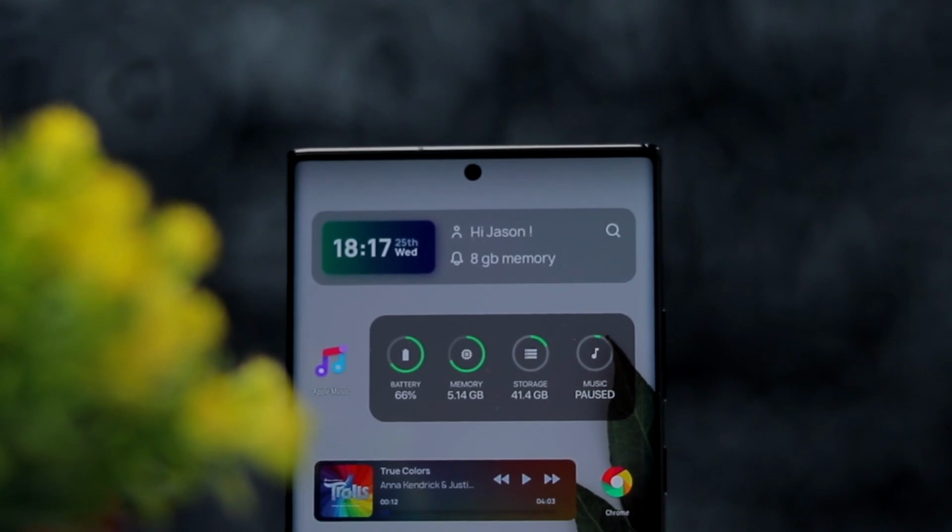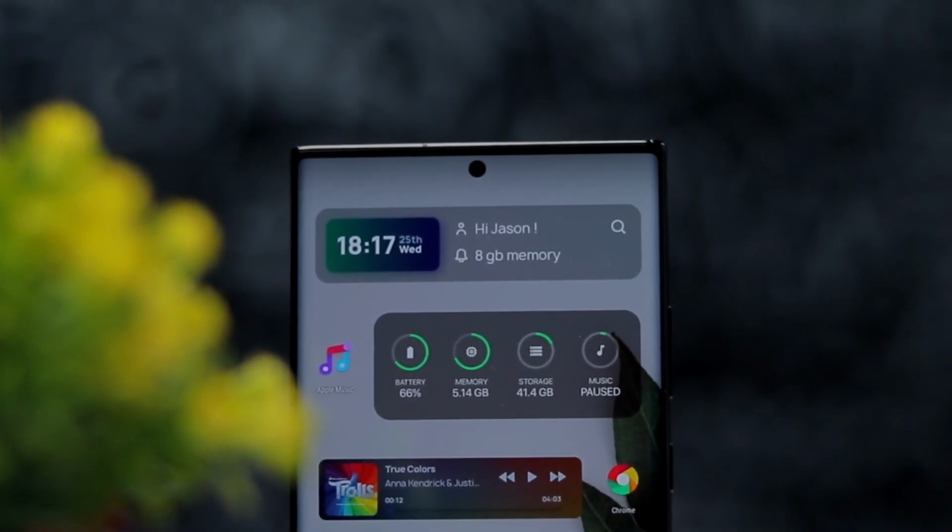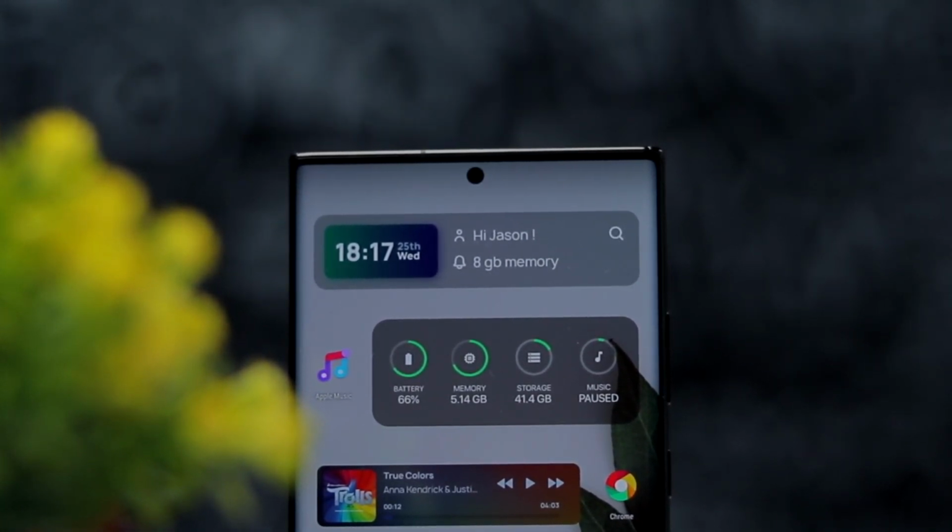So it gives you details like your remaining battery capacity, your remaining RAM, your remaining storage, and then if you're playing music, it's going to indicate that over there as well. So I really love this widget from Sugar Cube's KWGT.